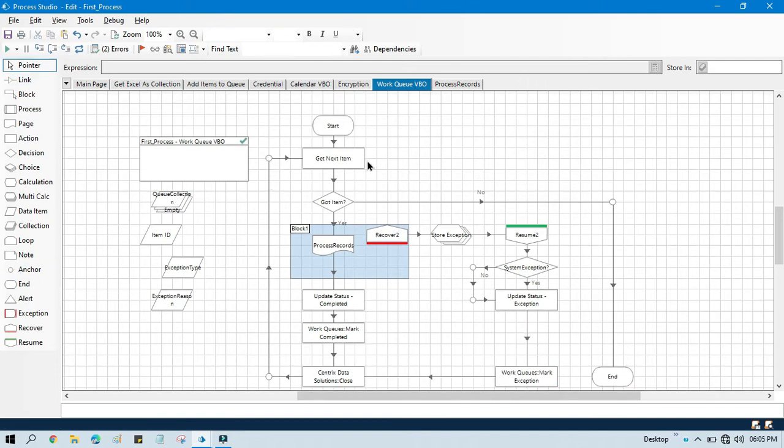so now what will happen, it will get next item and check whether we have an item or not. If we have an item available, it will process the record, it will close, it will go and take the next item. If we have data, it will process here. If no, it will go to end, right? So we can now right click, set next stage. Now I am going to show you the system exception.